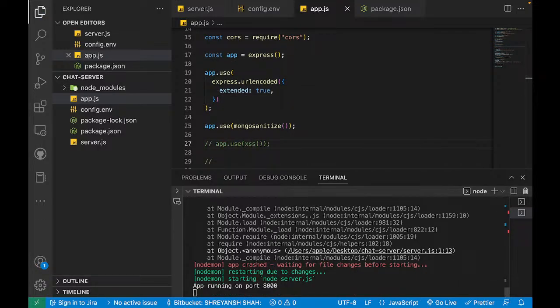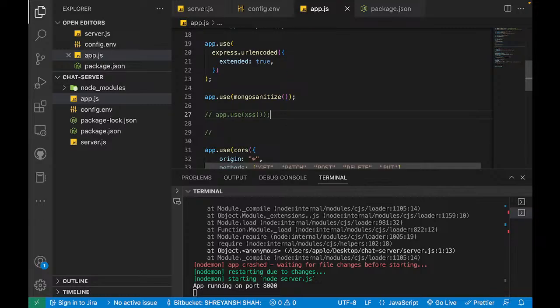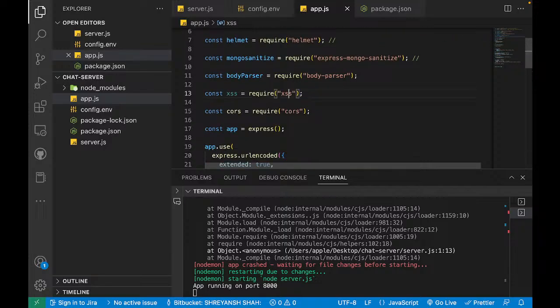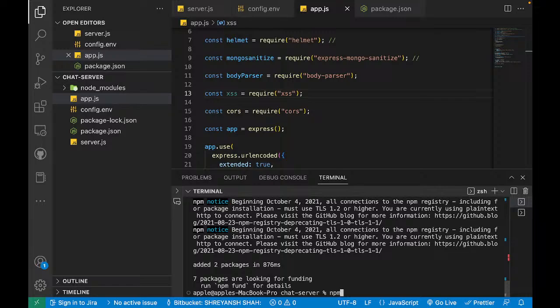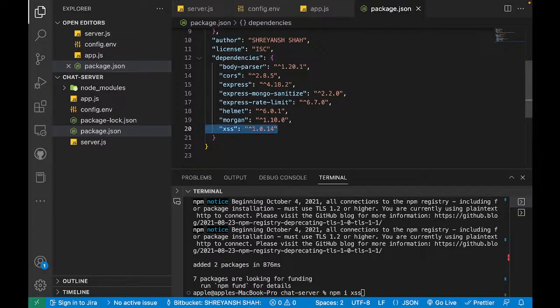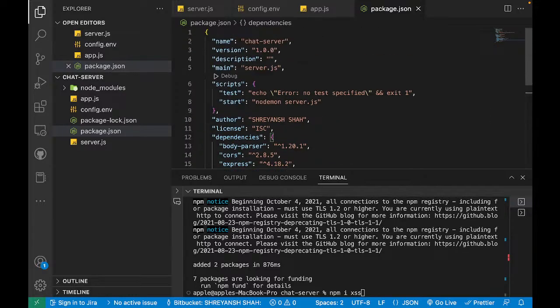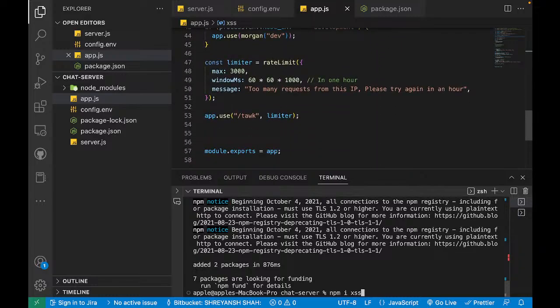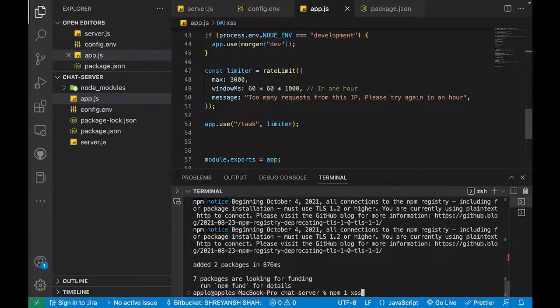So there is some issue with this cross-site scripting package. Others are just working fine. Let me check what is happening here. We just have to make sure we have installed it. We can go and check in our package.json. Yeah, we even have the correct version. So I'll look into what's causing this issue, but for now we have set up our server, and we have also made it secure.